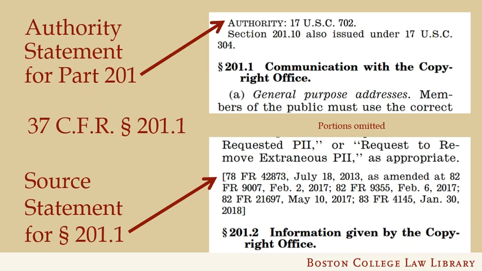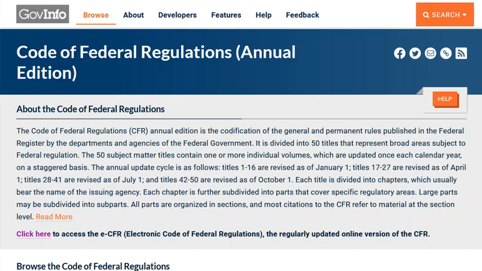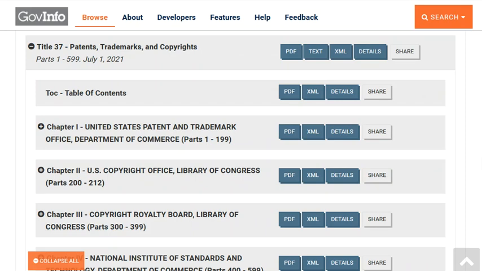Some individual sections within a part have their own source statements, especially if they were added or amended separately from the part as a whole. The official CFR is available from the Government Publishing Office on govinfo.gov, the GPO's platform for government documents. The annual editions of the CFR on GovInfo go back to 1996. They are all exactly the same as the print volumes of the CFR. You can download the entire Title 37 or individual chapters, subchapters, parts, or sections in either PDF or XML formats.